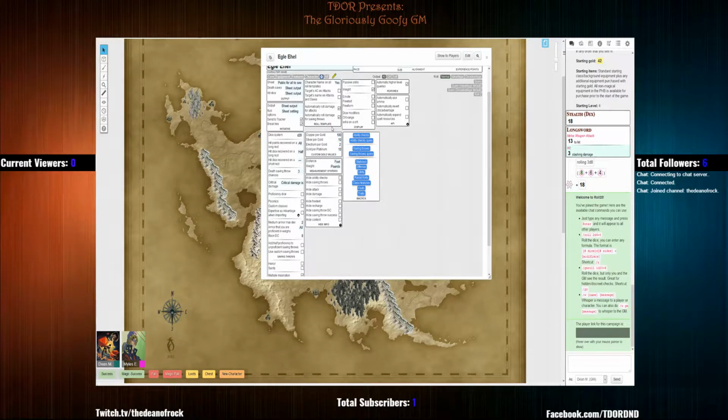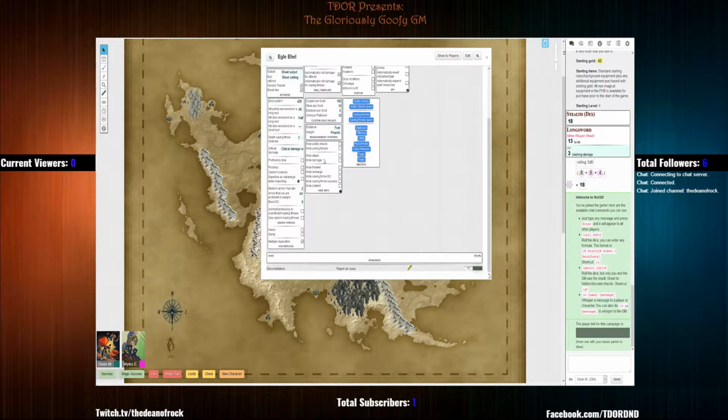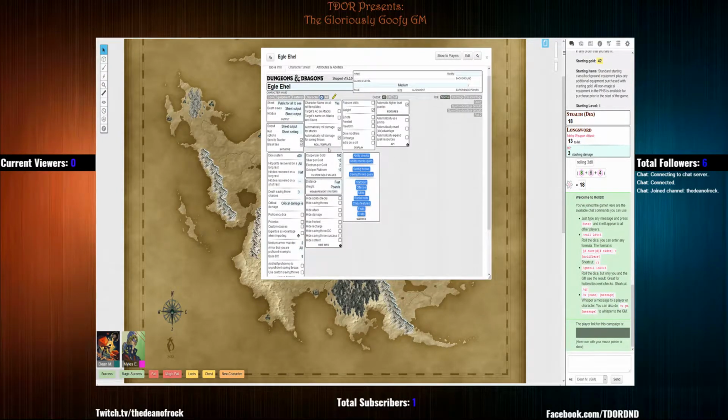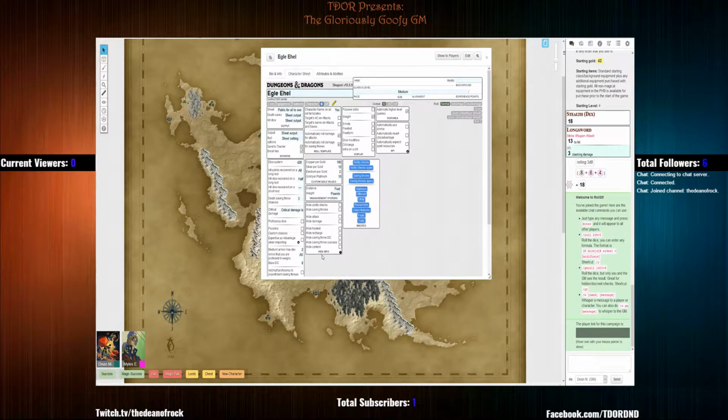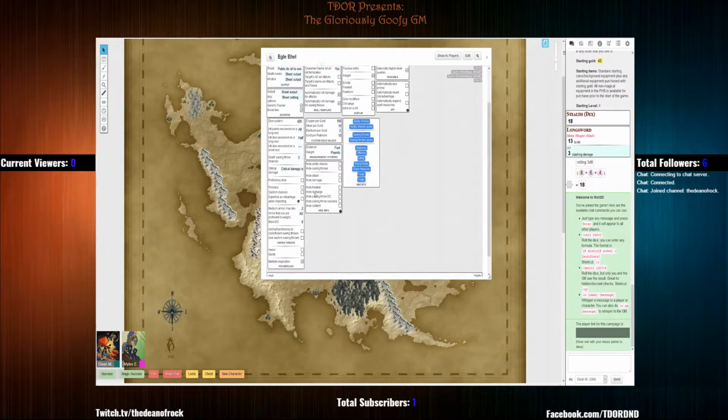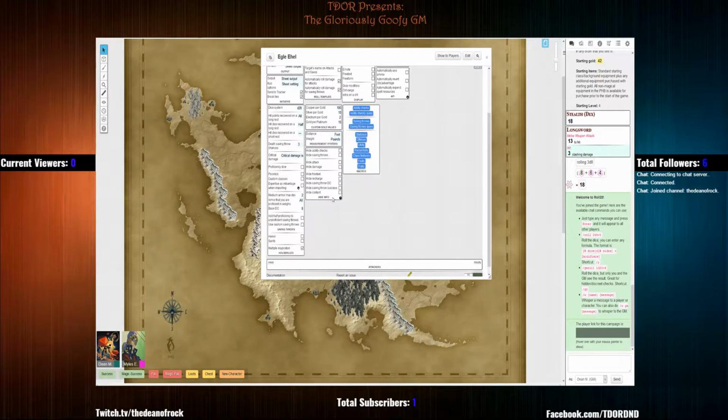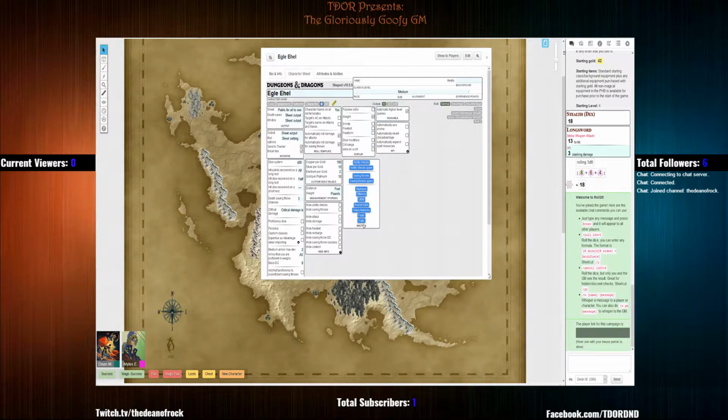Custom gold values, we'll just keep that standard. Measurement systems, feet and pounds, that's fine. We're actually going to turn weight off in a minute. Alright, the hide info, we don't need to hide anything. You can leave all of those unchecked. Passive skills, yes. So check the box for passive skills.